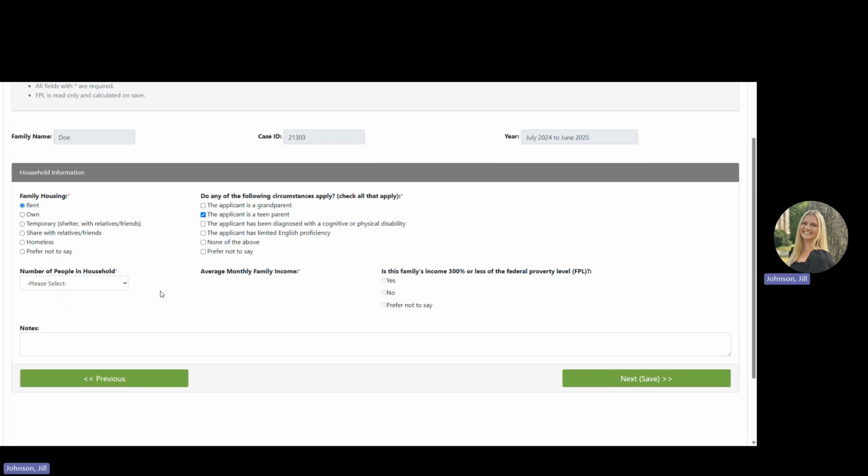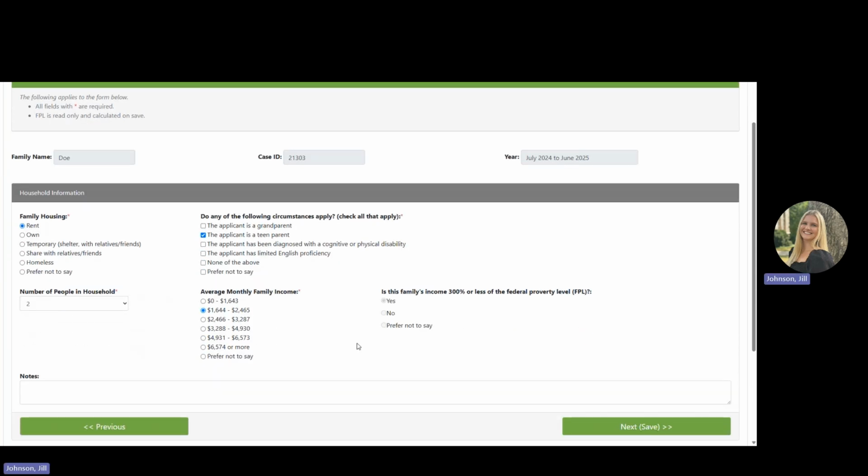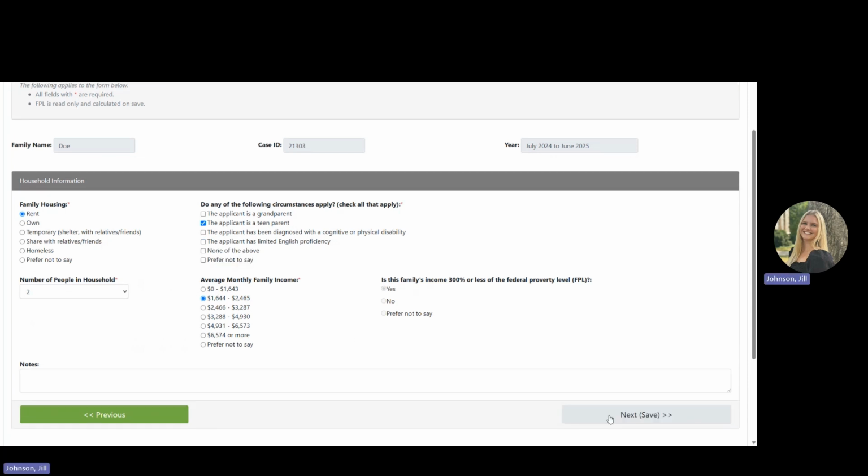Next asks some additional household questions such as the number of people in the household and the average monthly family income. Once you select the number of people in the household and the average monthly income, it will automatically generate whether or not the family's income is 300% or less of the federal poverty level. So for this question, you do not need to select yes or no. Again, it will be auto-generated based off of the previous two questions. Then you'll hit next.